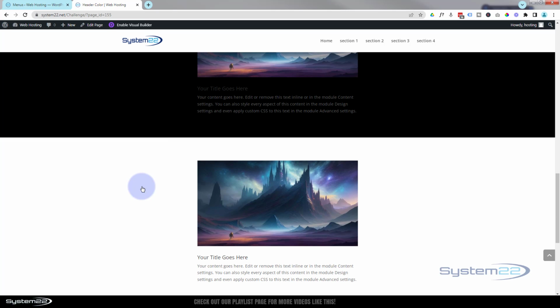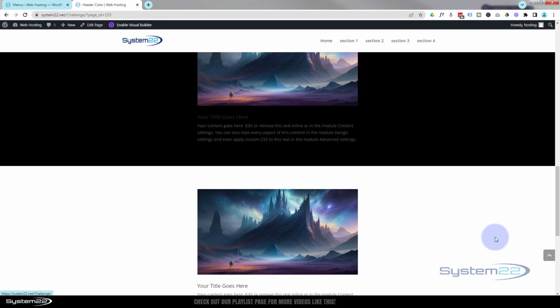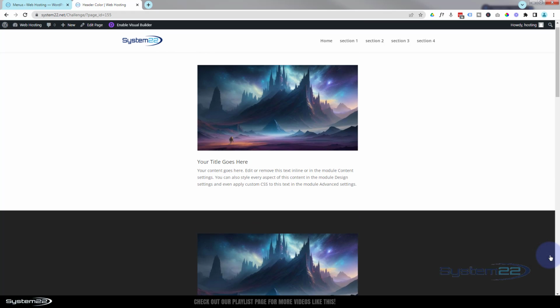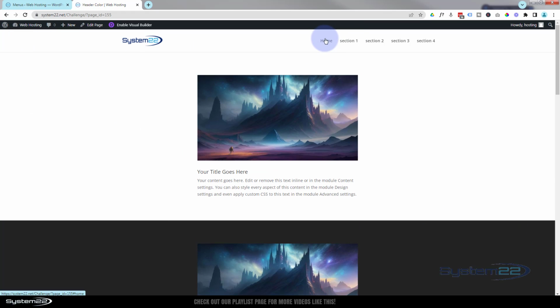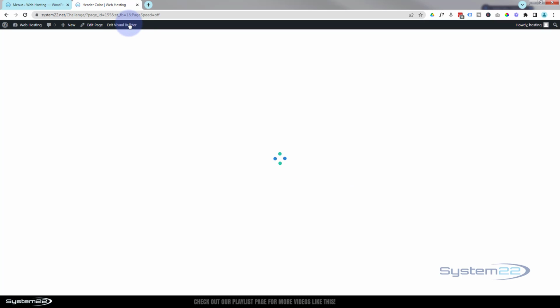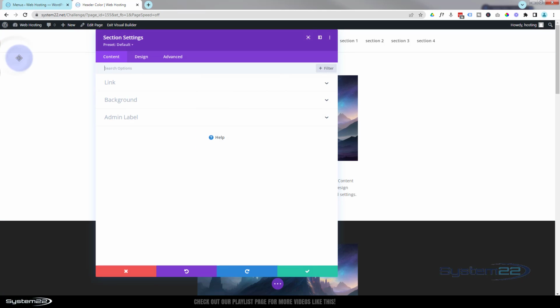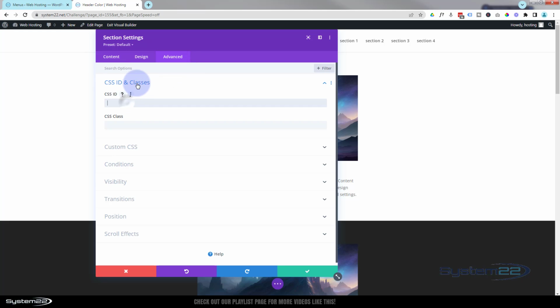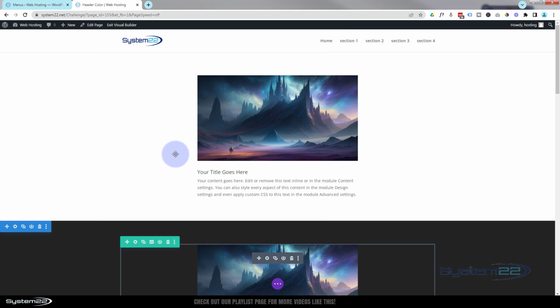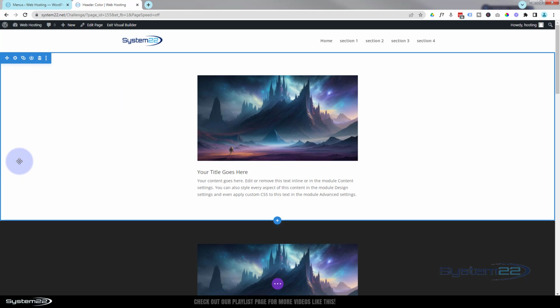let's just re-enable this visual builder, because I think when I get back to the top section, I've made that home link there. So let's give it an ID of home. Just so that when they click on that menu link to home, it'll take them back up to the top here.